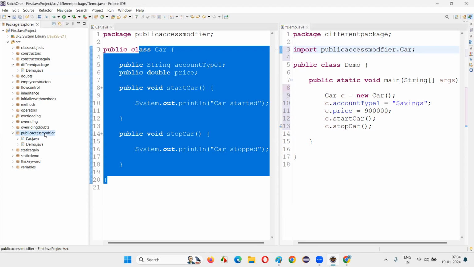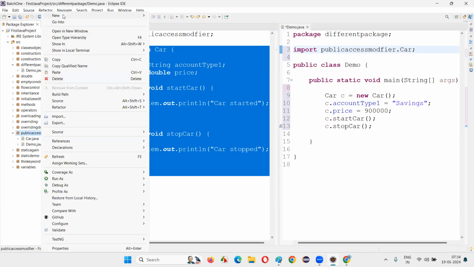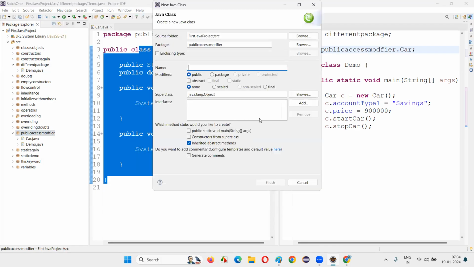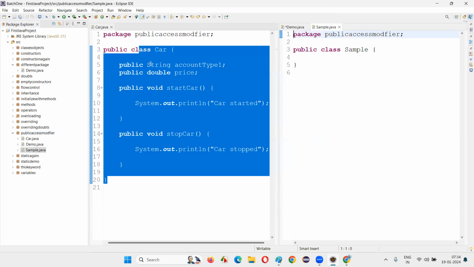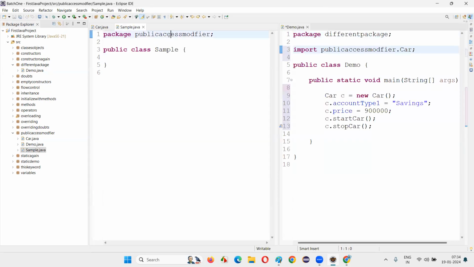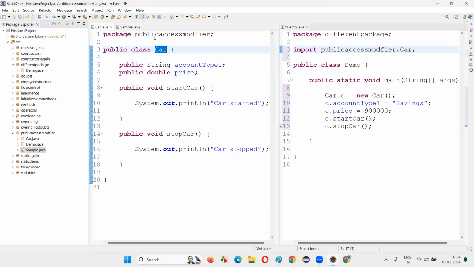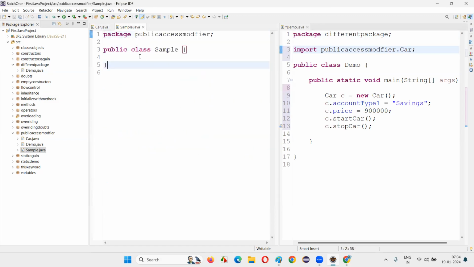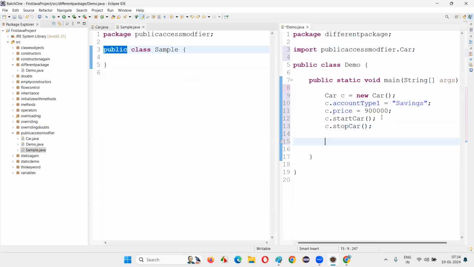For example, in the public access modifier package, I'll create one more class. I'll just name this sample class. Now this sample class also belongs to the same package, the public access modifier package. The car class also belongs to this public access modifier package, right? Now the sample class is also specified as public. Now if I want to create an object for the sample class here, new sample, s is equal to sample.